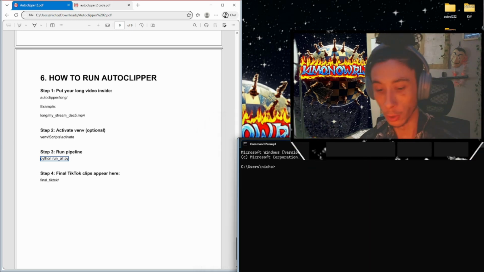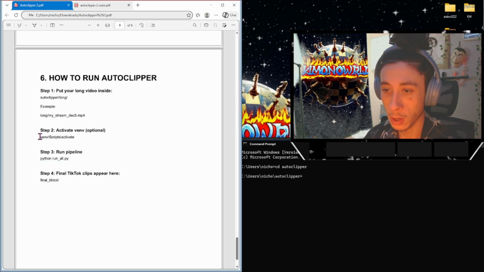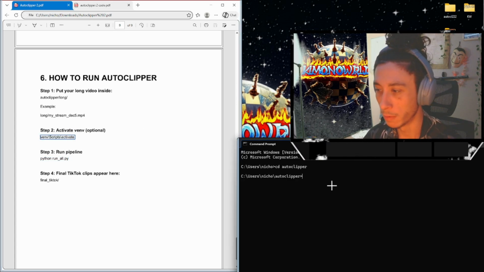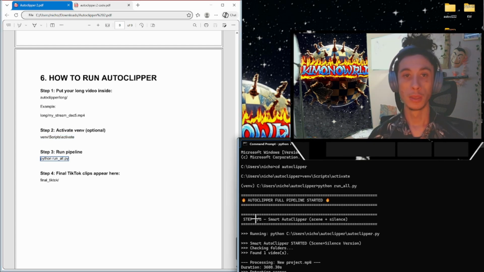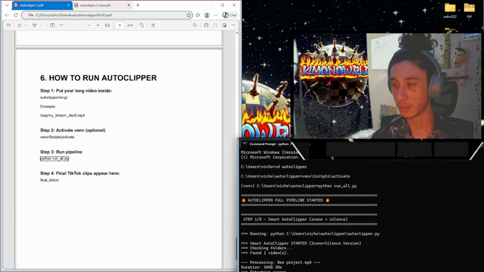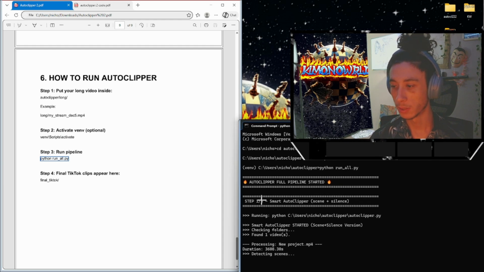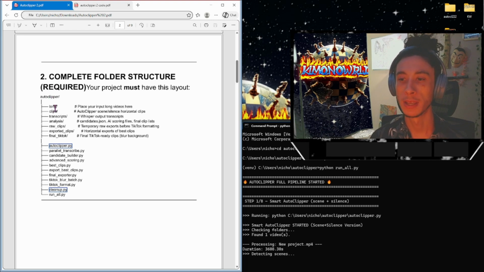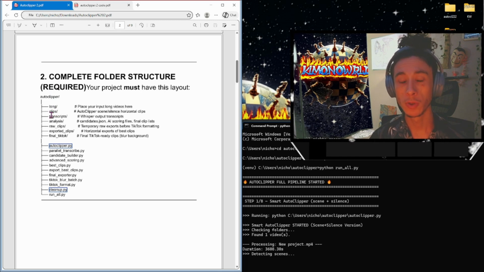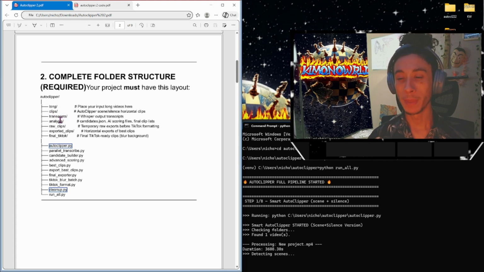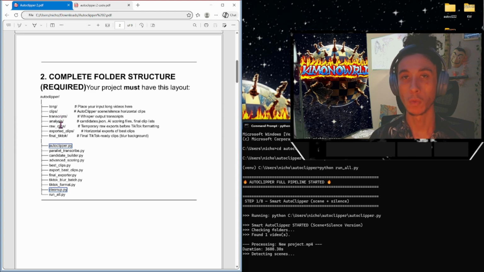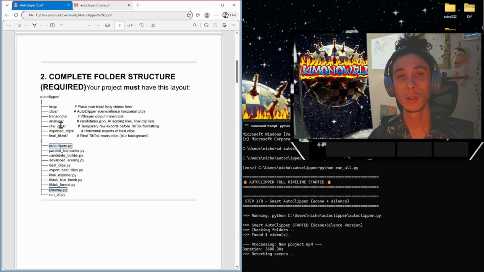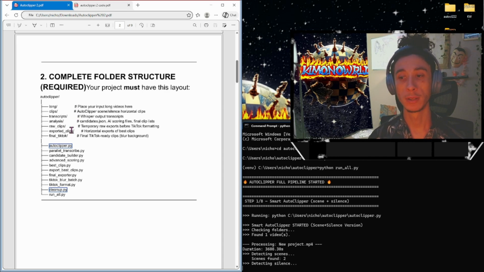Open up our terminal, go to autoclipper. From here, we're going to activate our virtual environment, and lastly, we're going to run all. There's little checkpoints, so it'll always let you know exactly what step it's on. As we can see here, it's on step 1 of 8. And just to explain exactly what's going on, we're putting our long form content into the long folder. It's being broken up into clips, so it's easier to transcribe. Then that transcription is put through DeepSeek, through Ollama, to be able to create an analysis. From that analysis, it creates the best raw clips of what it thinks is the most interesting, and then finally it exports it and puts it into a TikTok format.